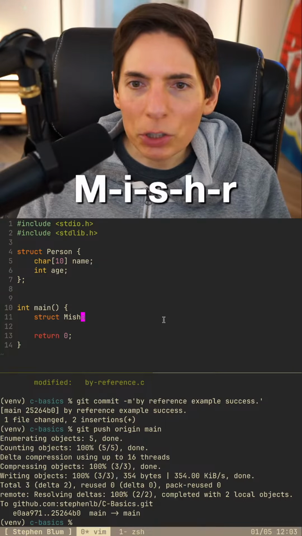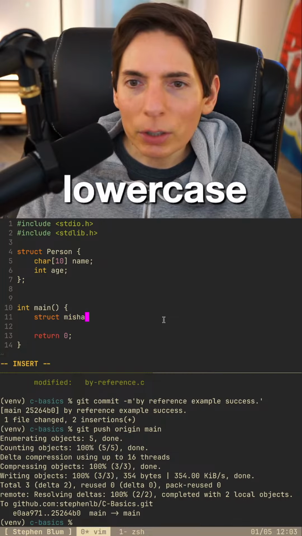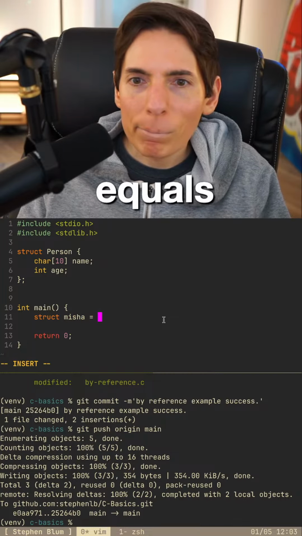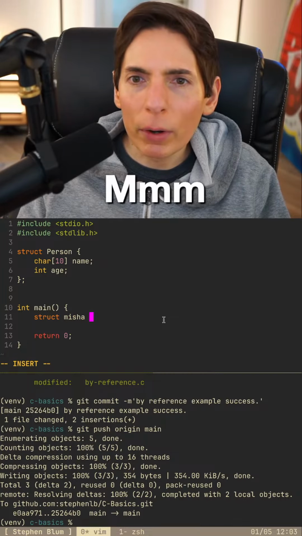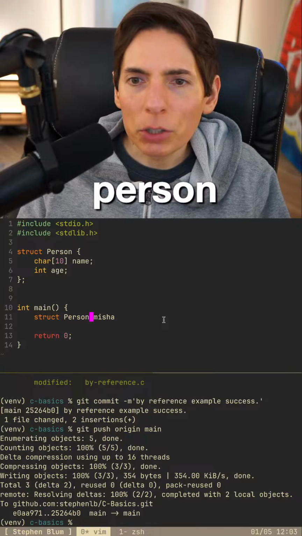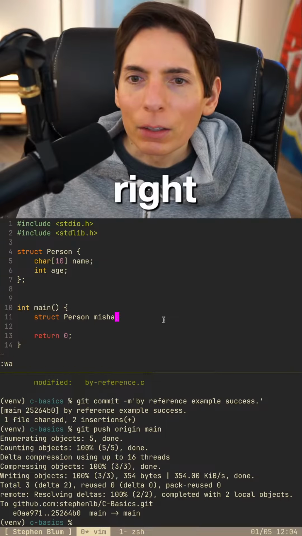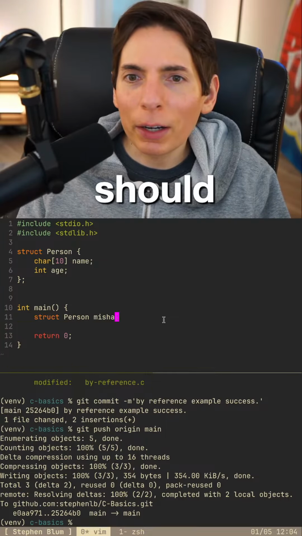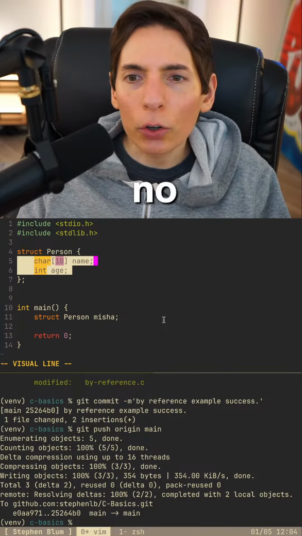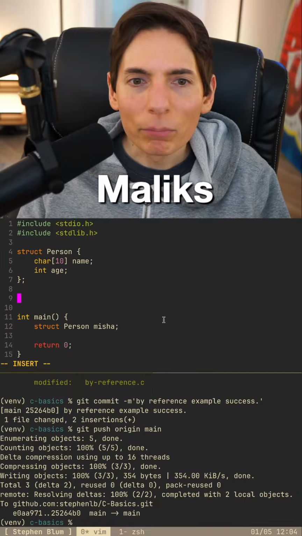M-I-S-H-A. We'll call it Misha. We'll do lowercase misha equals... Oh wait, no, person. Person misha, right? So that should define it. And since there's no chars or anything like that, we don't have to do any mallocs.